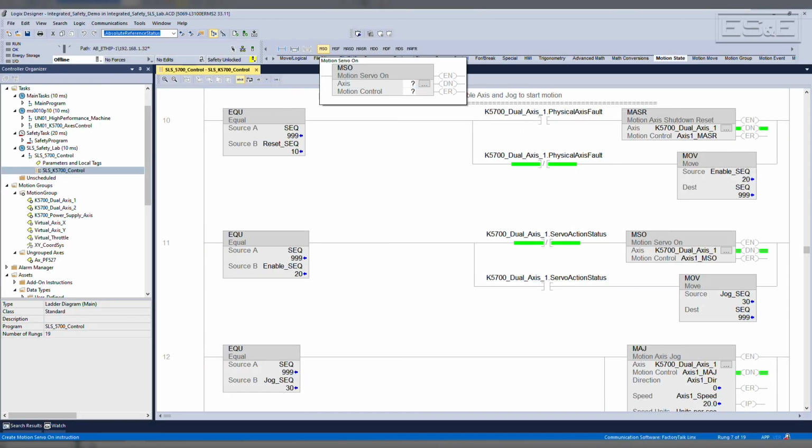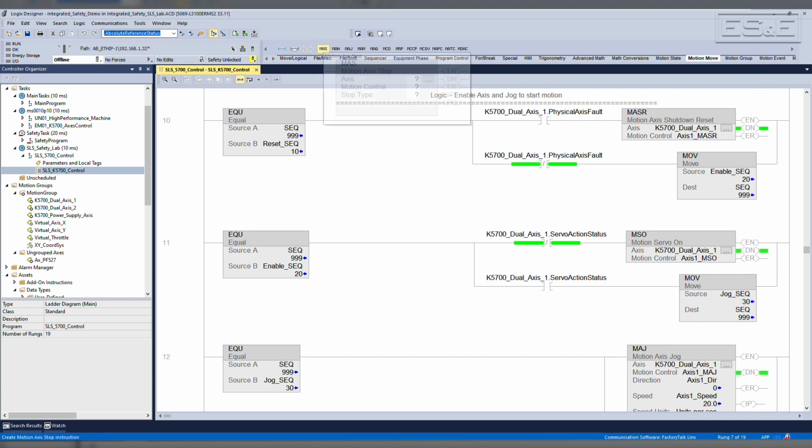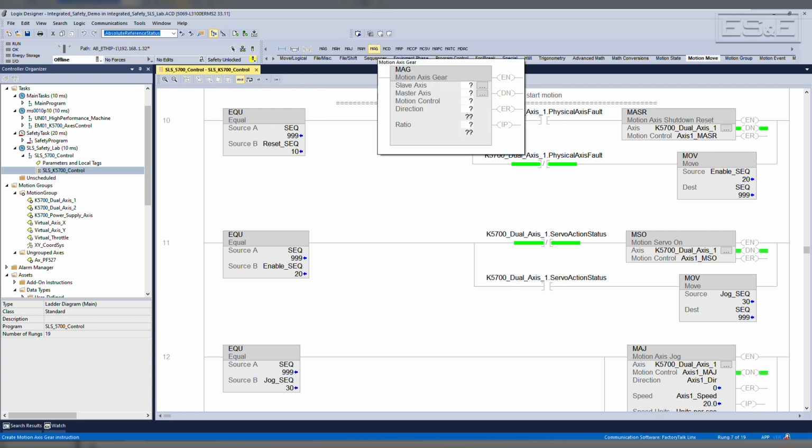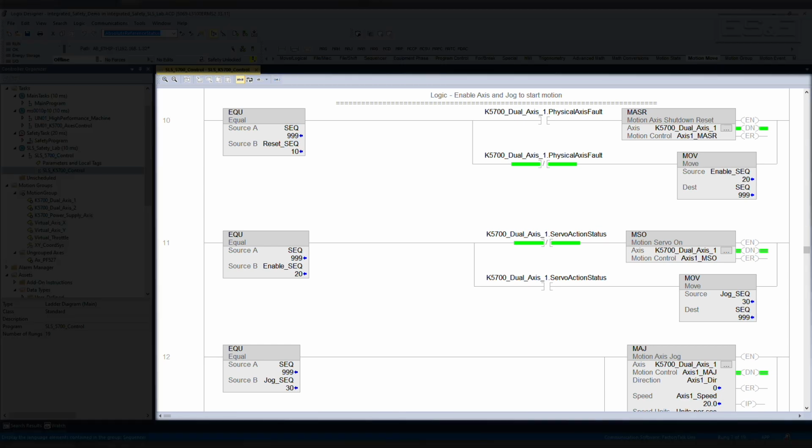Integrated motion instructions are the set of instructions that are used in Studio 5000 Logix Designer to control an axis of motion. This unique set of instructions is native to Logix Designer and can be used in ladder logic and with structured text. However, this video will focus on the use of these instructions with ladder logic.